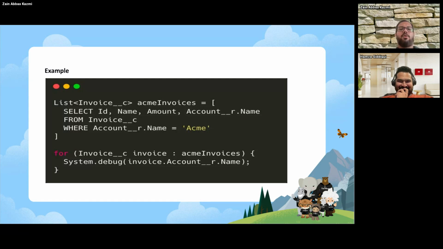I would say advanced SOQL is much more than that. It's not just a basic relationship overview. We can use it in SOQL.